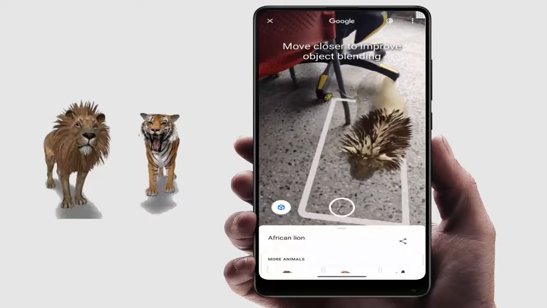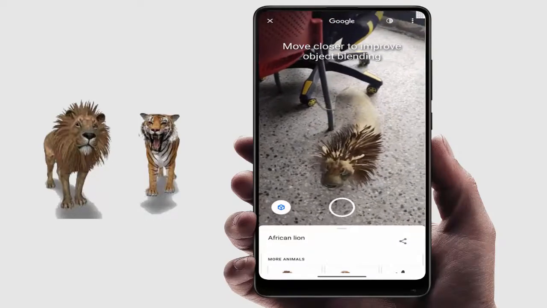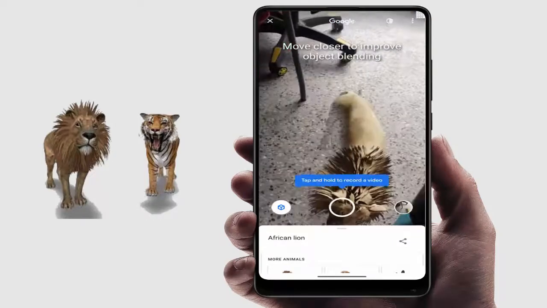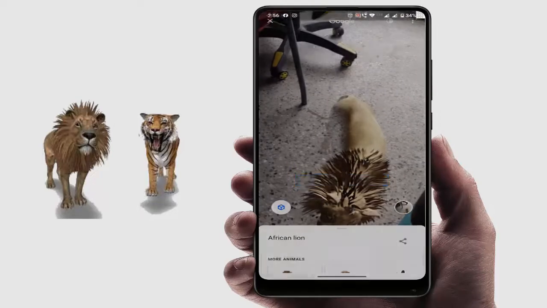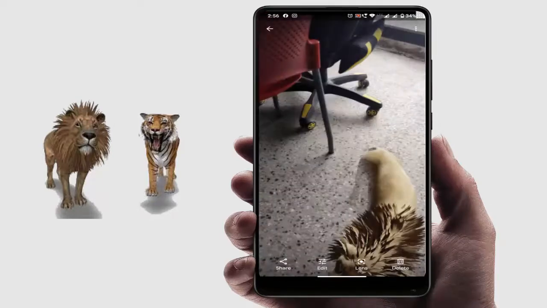You can also adjust this animal on your screen. After that, if you want to capture, just tap on the camera icon. That's it. So this is the very easy and very simple method to get 3D animals on your Android device.